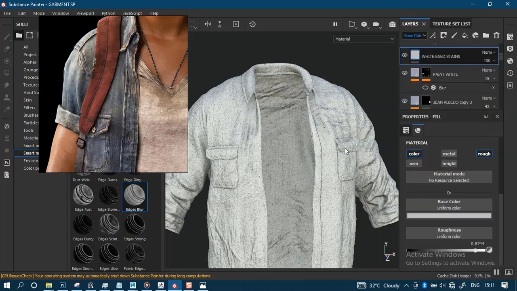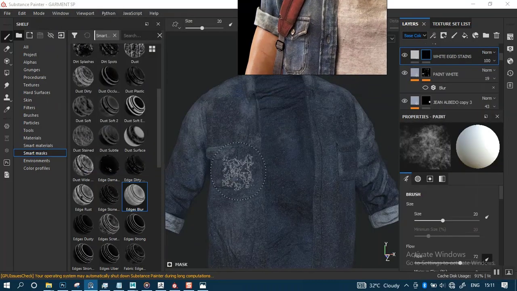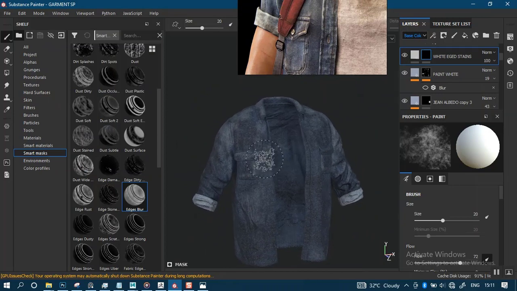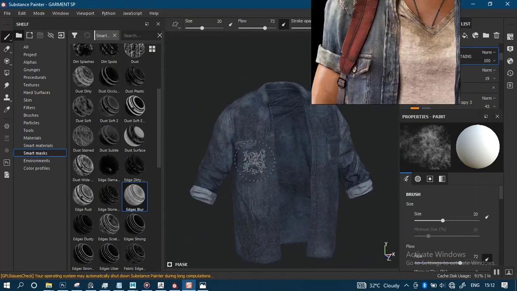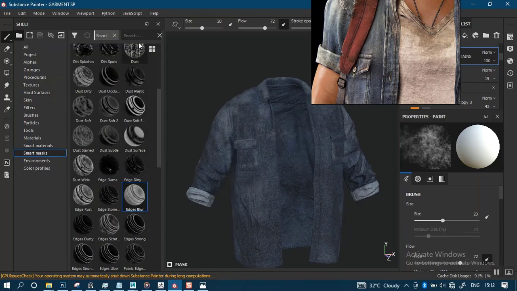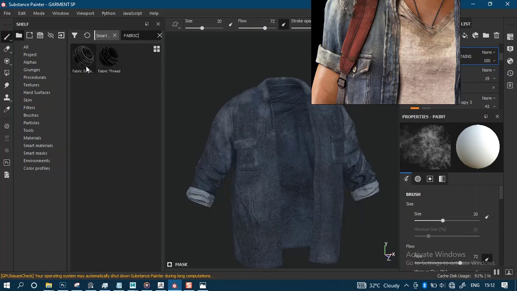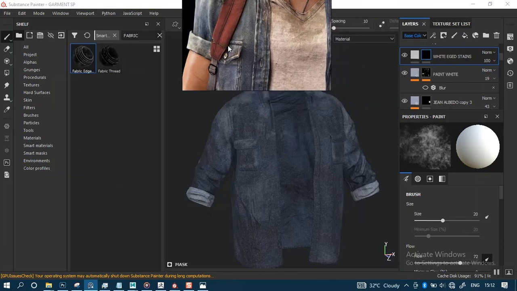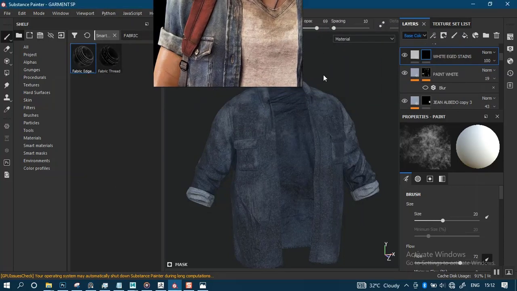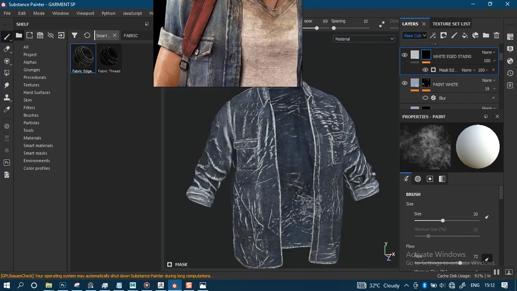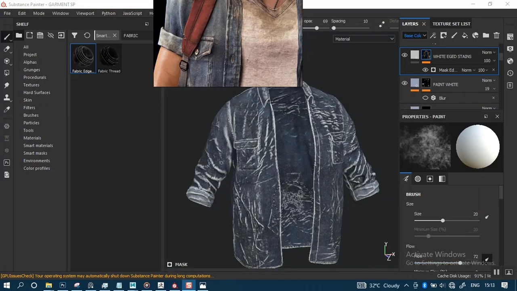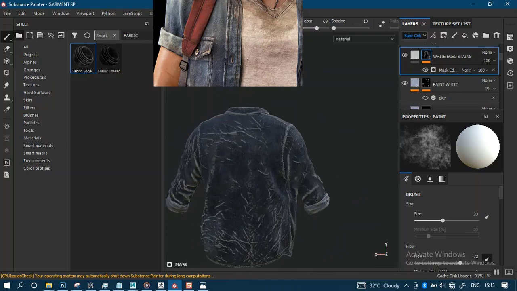Then I'll add the black mask in here, and I'm going to be using a fabric edge. I think there's a fabric edge. Yes, fabric edge. Now I'll just drag this on top of this white stain. So this fabric edge we are in here now.